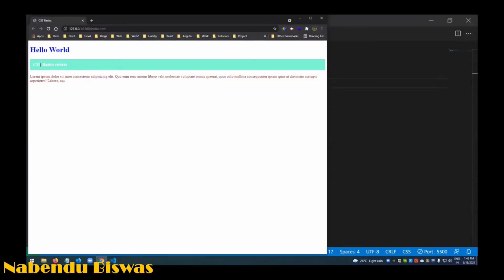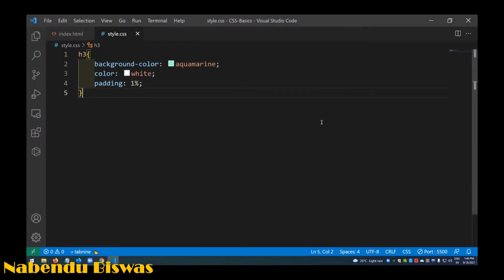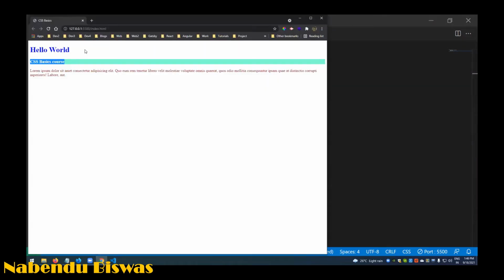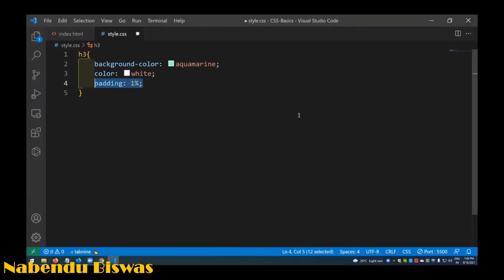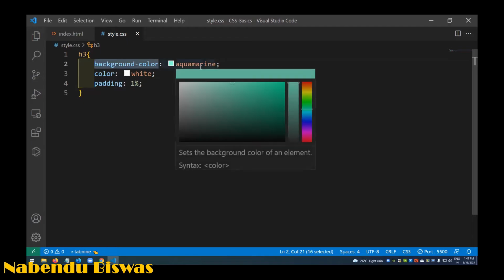If I look at this, I was targeting H3. The color is white, by default it is black. The background is this aquamarine, and some padding is there. This creates space. If I don't give this padding, it will stay here only, with no space. So this is padding. This part is known as the selector, this as the declaration, and this as the value.